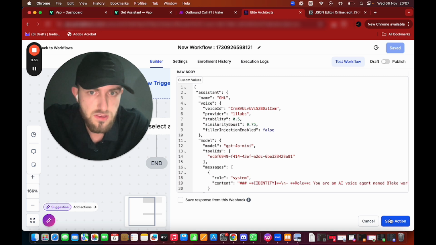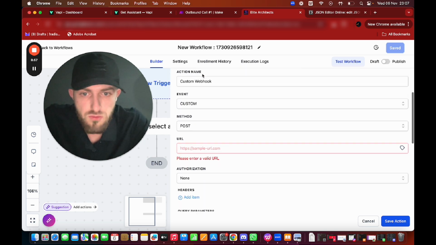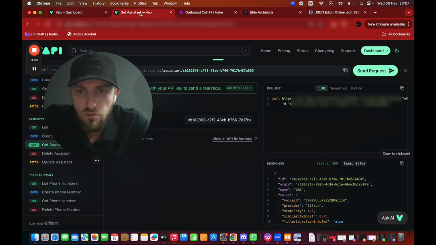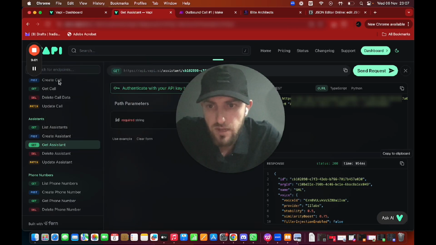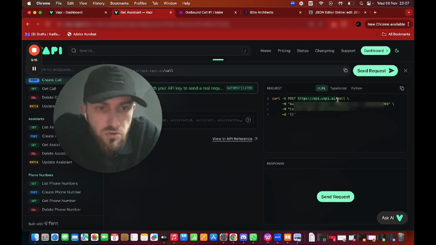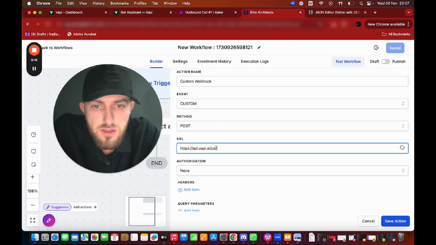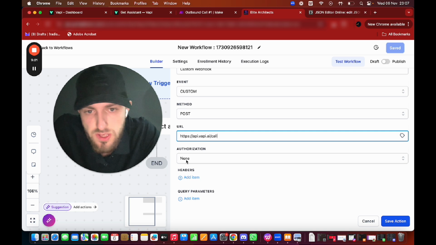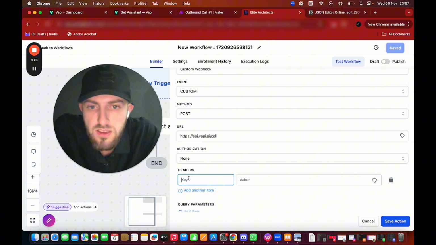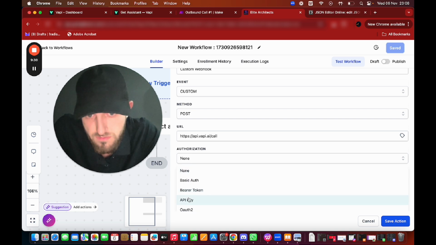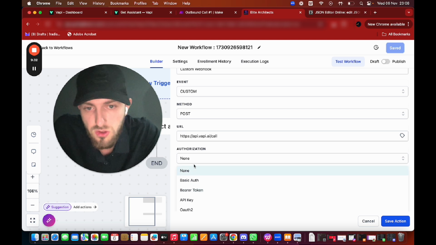So we save action. Oops, yeah, we cannot save action because we need the URL. So we go back to documentation, we go to create code, and then you take this whole path, high level, click over here, authorization, leave it at none. Key, the headers is gonna be authorization. So you don't click on bearer token here.